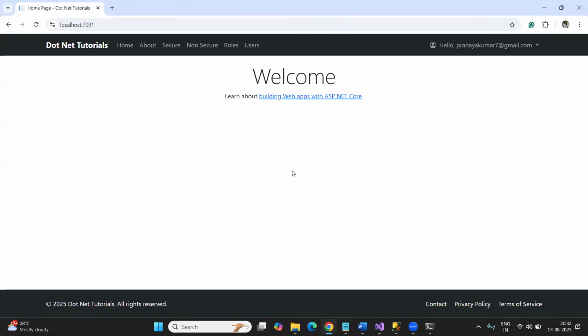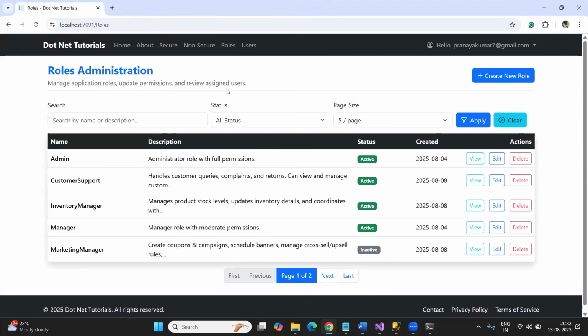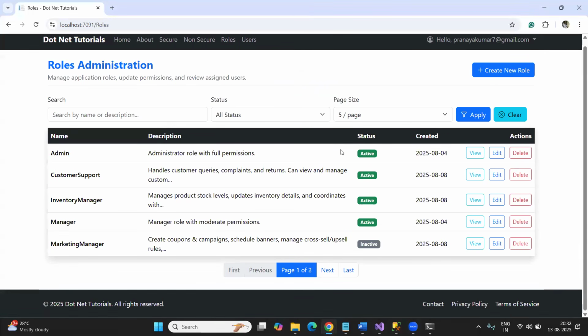So, let us first understand what are the things we need to discuss related to roles management. In the menu, we are going to provide one option called roles, and once you click on this option, this is the role listing page or index page that we are going to develop. So in this page, what exactly we are going to display? We are going to display the list of all the available roles, both active as well as inactive.